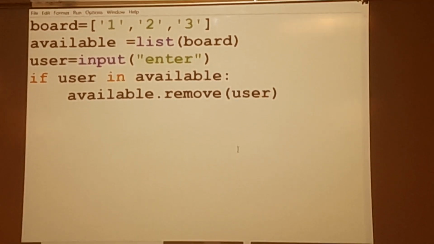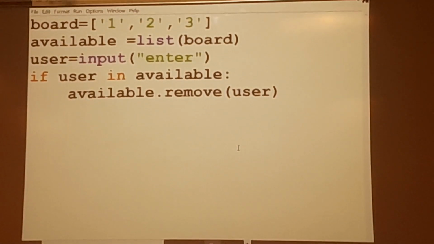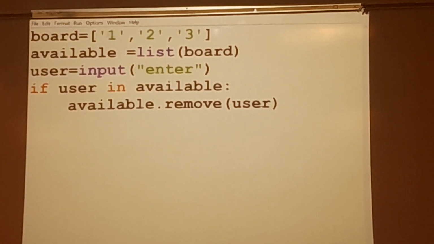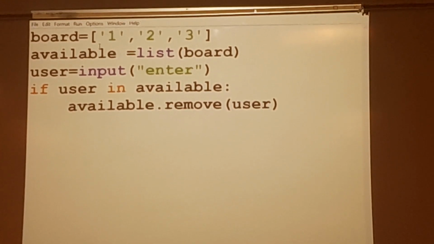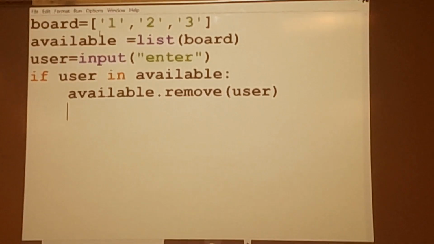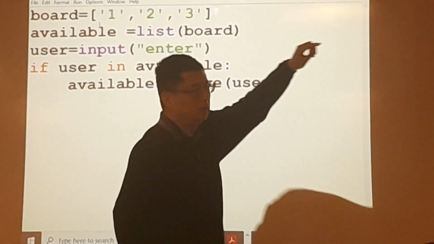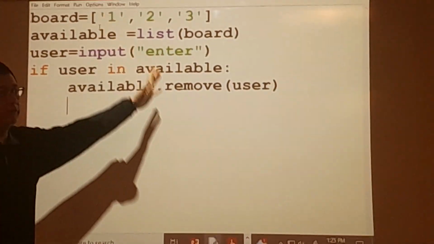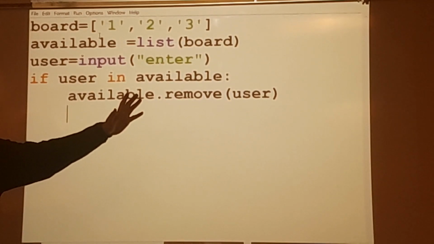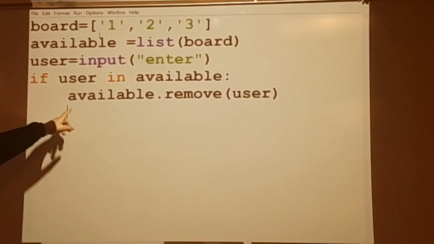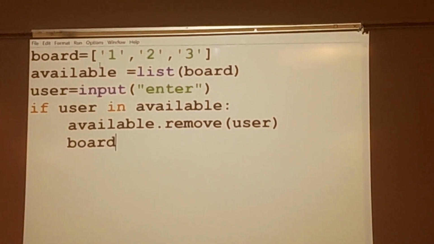And of course, we need to also change the board, right? So how do we change the board? Because for the board, we don't remove anything. Board will remain 16 items all the time. So in this case, the board we have from 1 to 16. If the user chooses, for example, 5, what's the index for that? 4. So it'll be index 4, right?